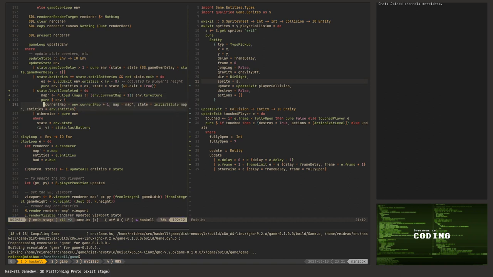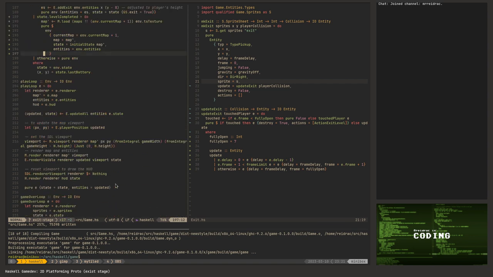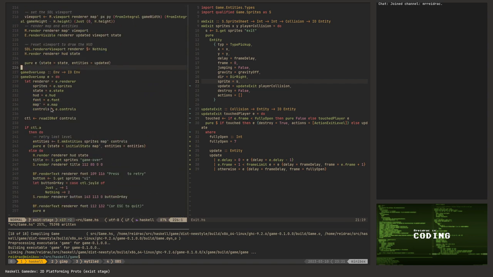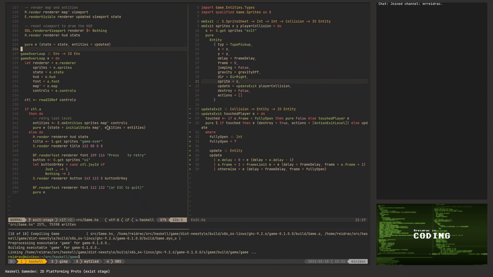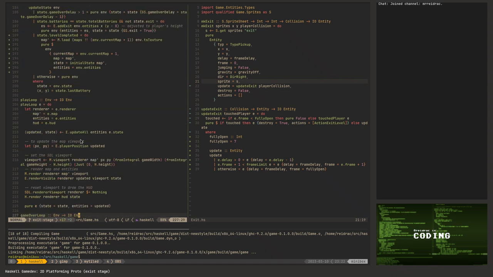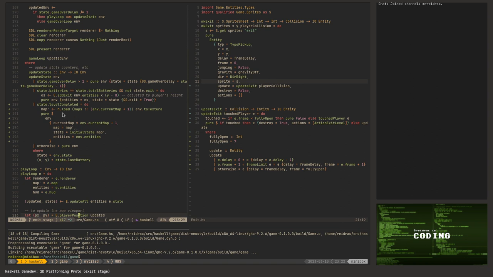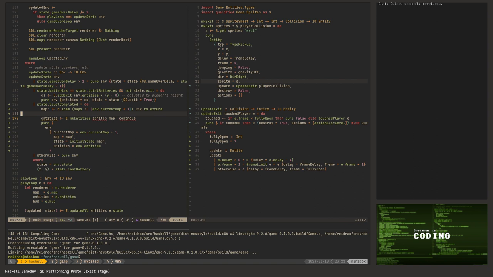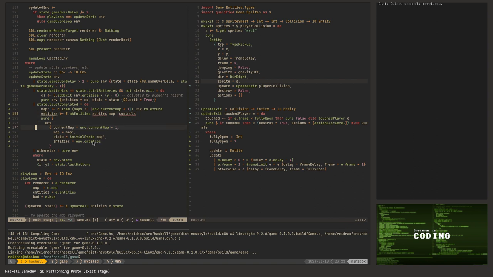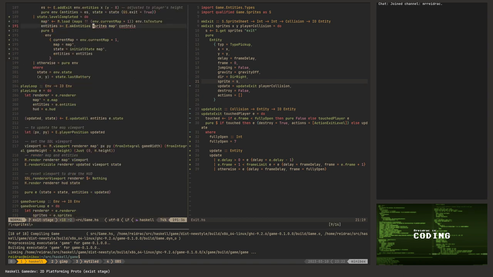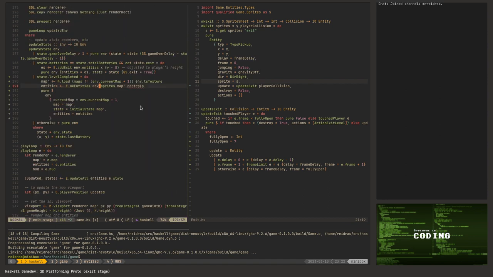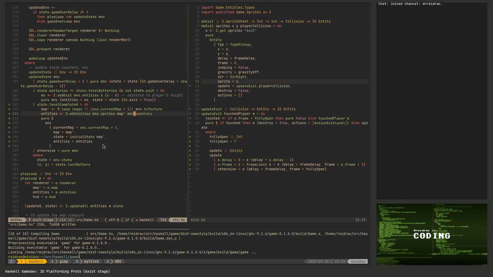Let's look at this. This is not right, because of these entities that we have in the game over. We need to create the entities. So we need to get the entities from the map. So we got the map, then we got the entities, which is here what we're going to use. And these sprites come from the environment. So again, environment sprites. And I believe environment controls. Which just kind of looks okay.